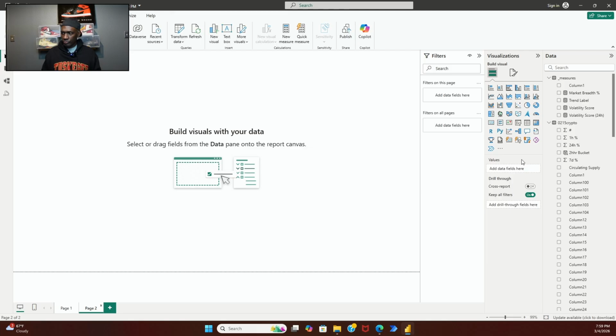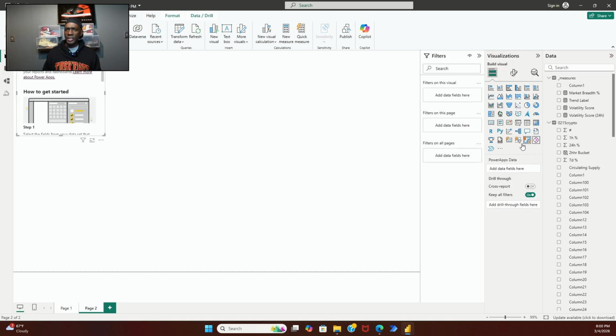Now, when we look over here, we have a Power Apps for Power BI visual, which allows us to use Power Apps in Power BI. And just like with the R, the Python, and I think it was another visual.